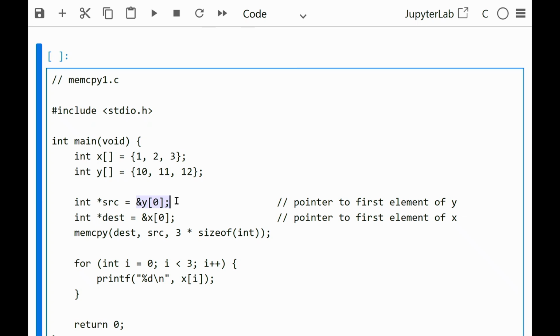I now need my destination pointer. So where would I like to start copying into? Well, I'd like to start copying into that element there. And so I can get that address by just writing address of x0. You could just write x as well. So now I'm going to copy from here into here. How much memory would you like to copy? Well, I'd like to copy all 3 elements. How big is each element? Each element is the size of an int. And so that's how you copy 3 int elements from the source array into the destination array.